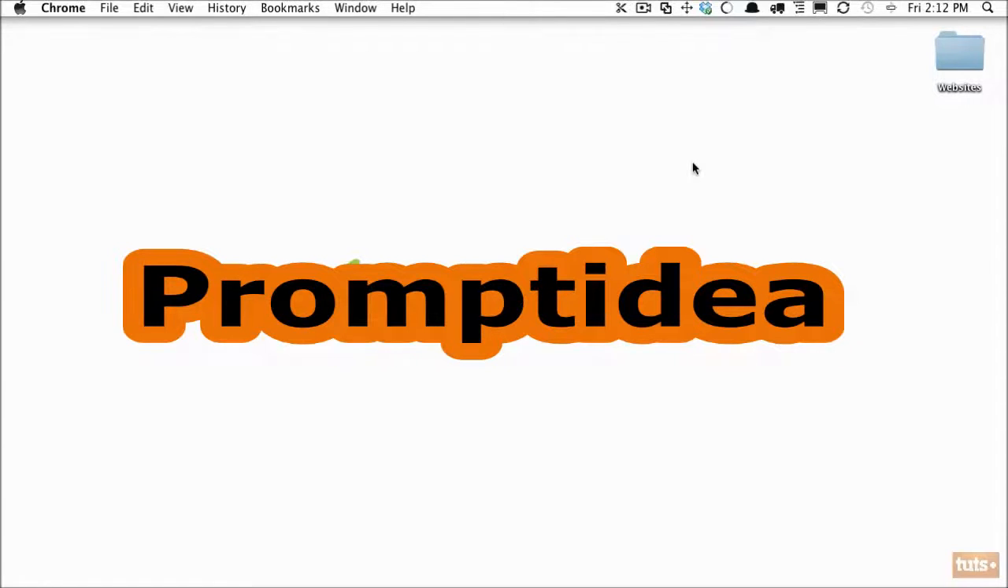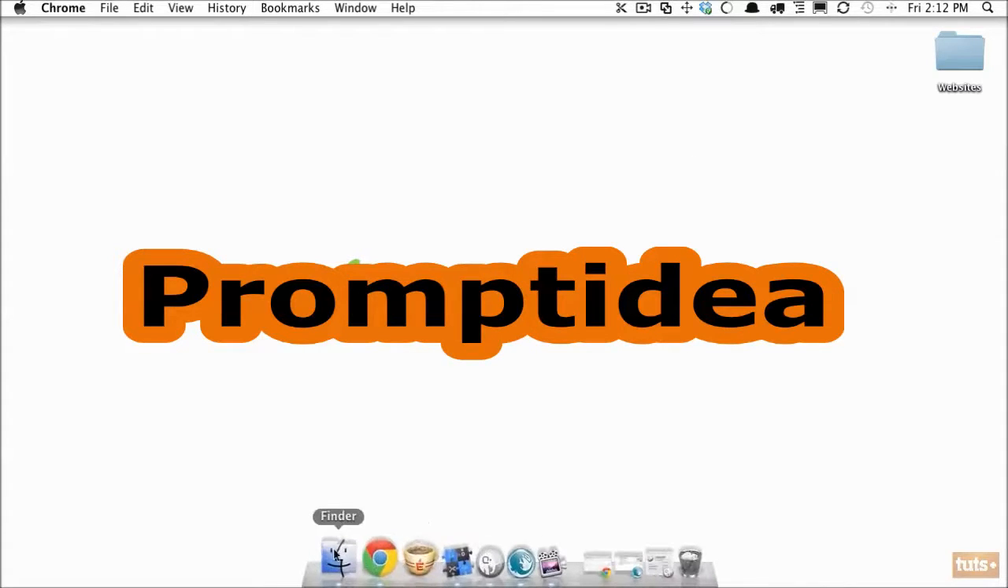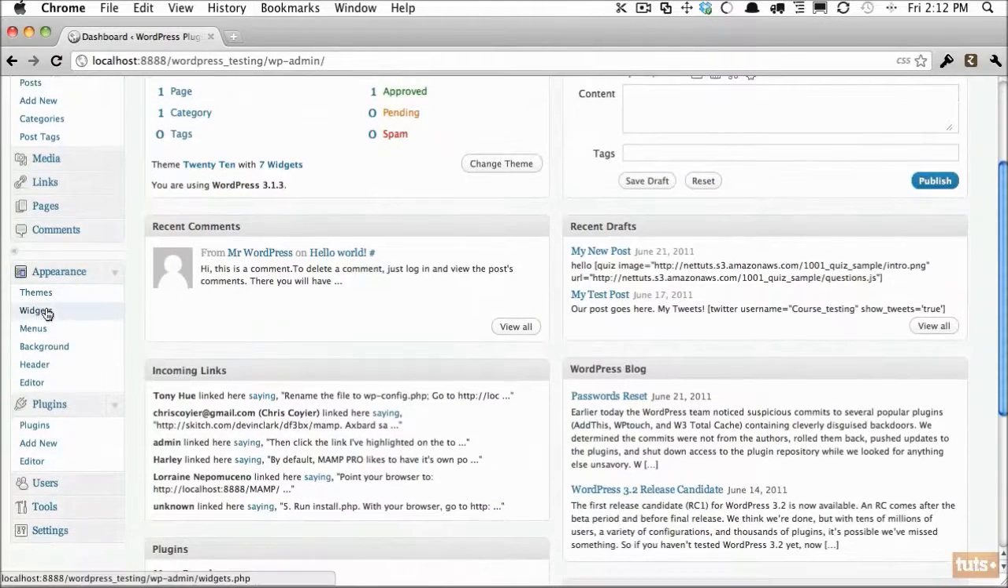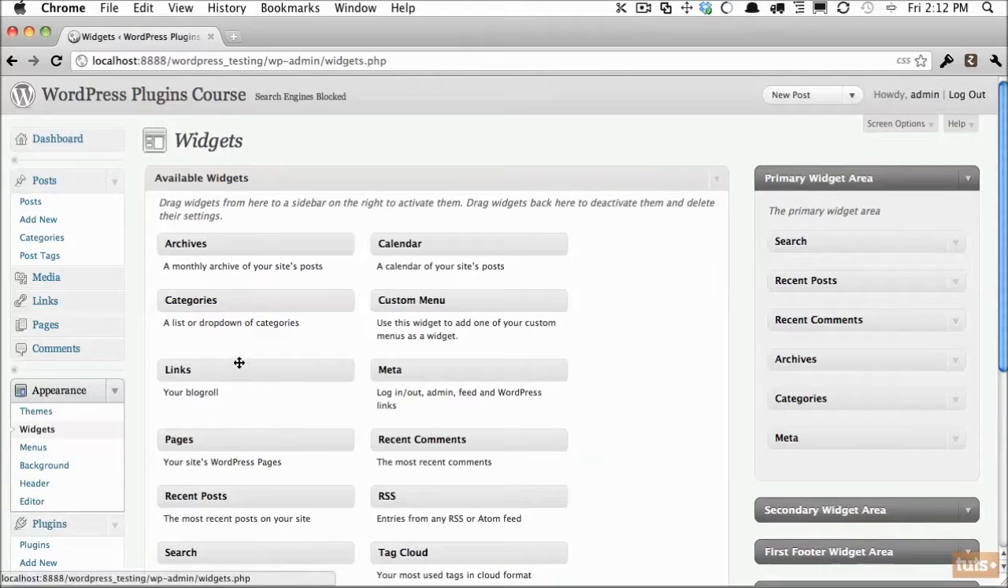Now that we've successfully learned how to create shortcodes, let's take it another step further and focus on creating widgets. So what is a widget? Well, let's take a look. I'm going to go into the WordPress dashboard, and if I come down to the bottom, I can click on widgets, and these are little pieces of logic that you can drag into designated areas within a theme.